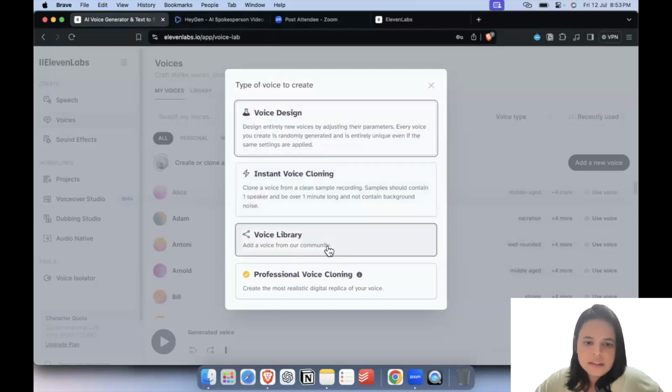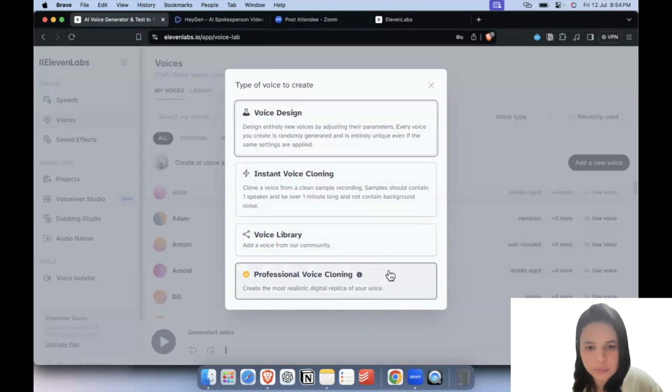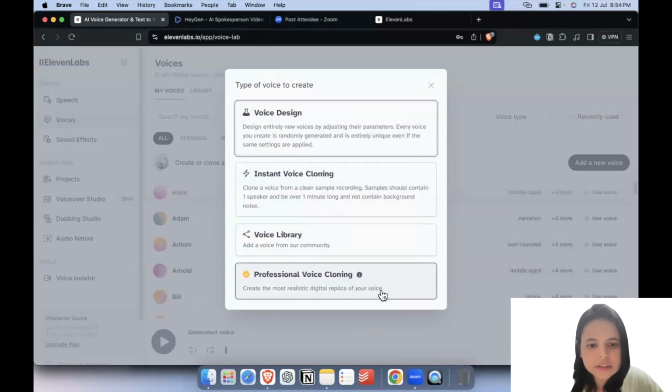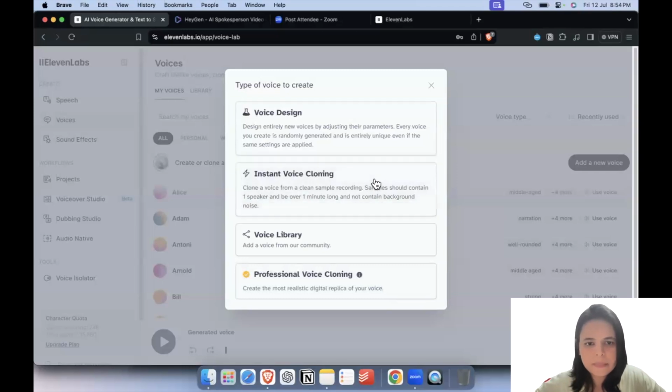All right. The third option is a voice library. We just saw a lot of samples; you can select any one. And then finally, professional voice cloning. What this does is it will create the most realistic digital replica of your voice. In case you really want to have high production podcasts or high production videos, this is the best way you can go ahead. For now, we'll just see instant voice cloning, all right?